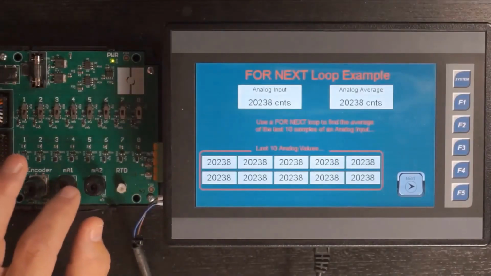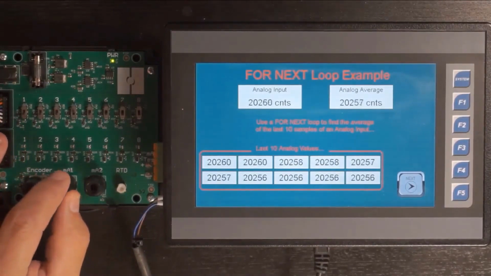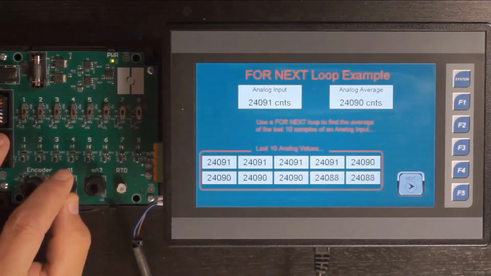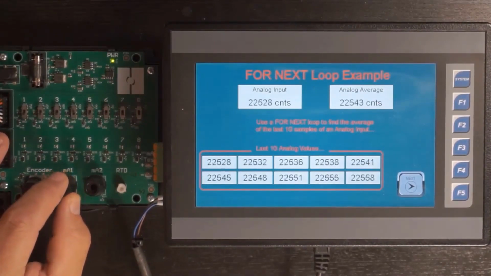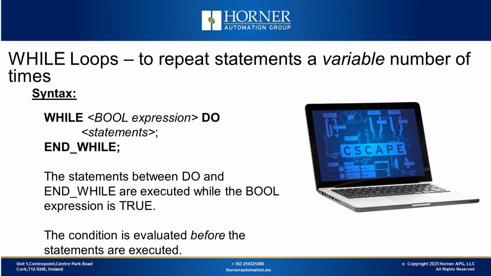So here we have our I/O simulator, and as you can see, as we vary the analog value, the elements of the array of the last 10 scans are shown there at the bottom, and then the average is shown at the top. So this is a simple example of using a for next loop to find a sum of an array of values. Now we'll look at while loops.